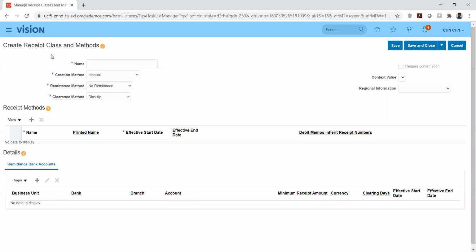So receipt method will tell the system what kind of method we are using to capture our receipt application. So what is receipt class? Receipt class will basically define how we want to create our receipt, how we want to manage our remittance process and all those things, and how the system recognizes that this is cleared from the bank end. Okay, so this is all about the receipt class and receipt method.